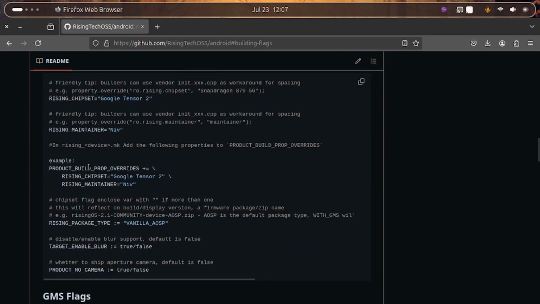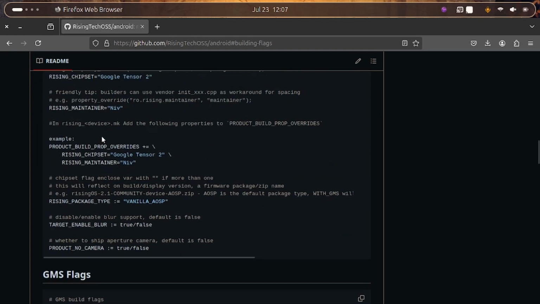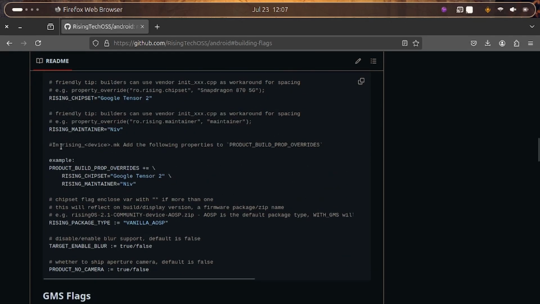In the building flags, we need to add it in one of these. You can see it is in rising_device.mk. My device is the Samsung Galaxy A52, so when I go into my device tree, I should look for rising_device.mk. But there is no rising_device.mk.